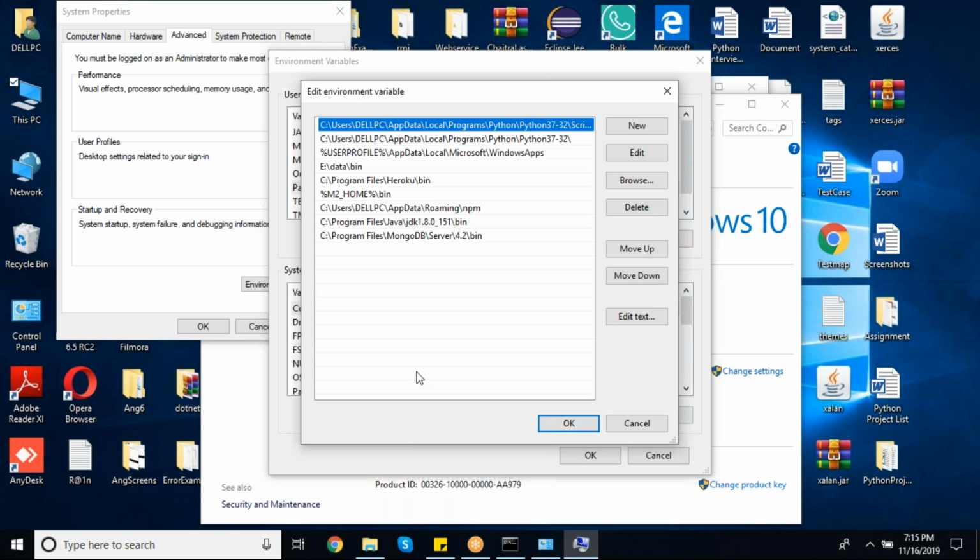Here you can see so many paths available, where you need to just click on new and add your path. See how I have added: C drive, Program Files, MongoDB, Server, 4.2, bin. You just add the path till there. Is that clear? Once you add the path and click on OK, got my point, right?